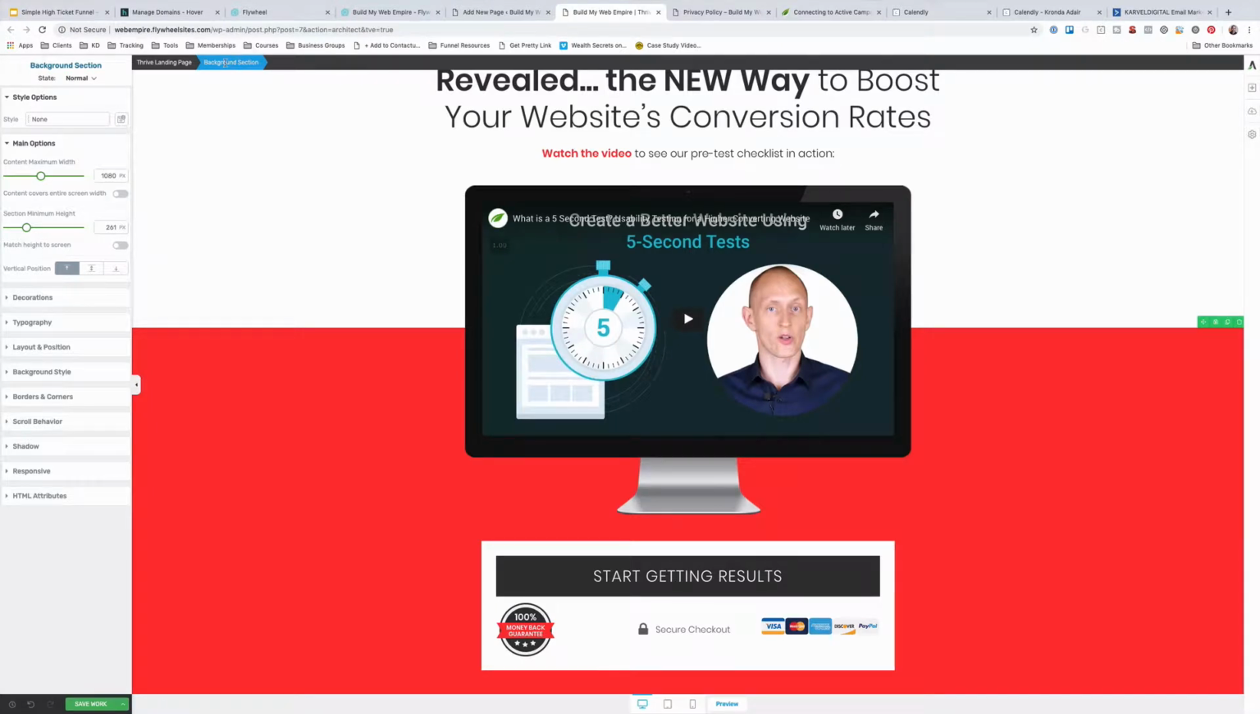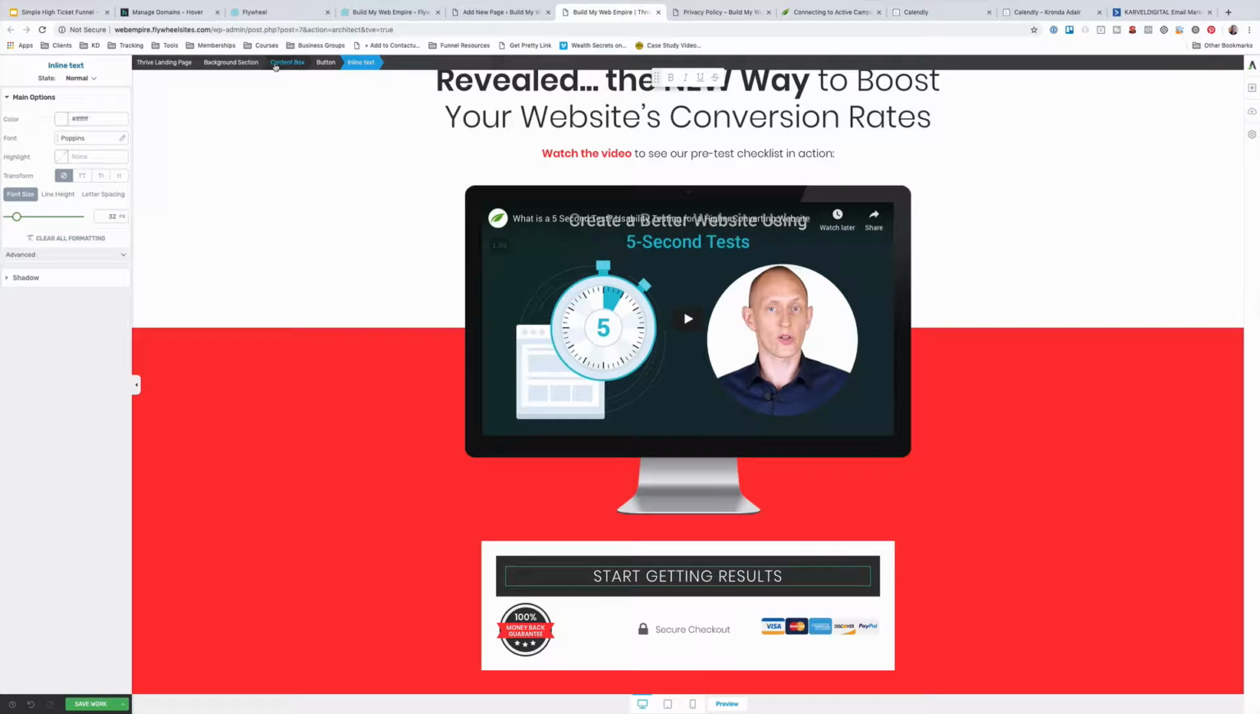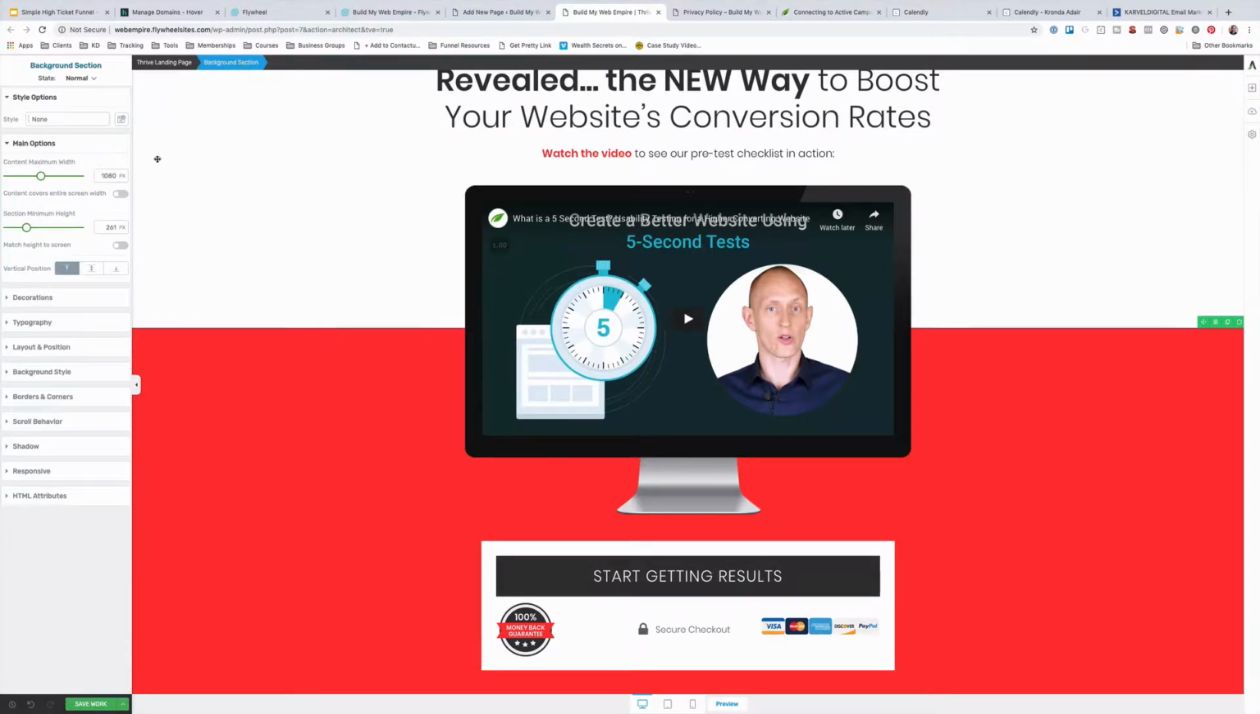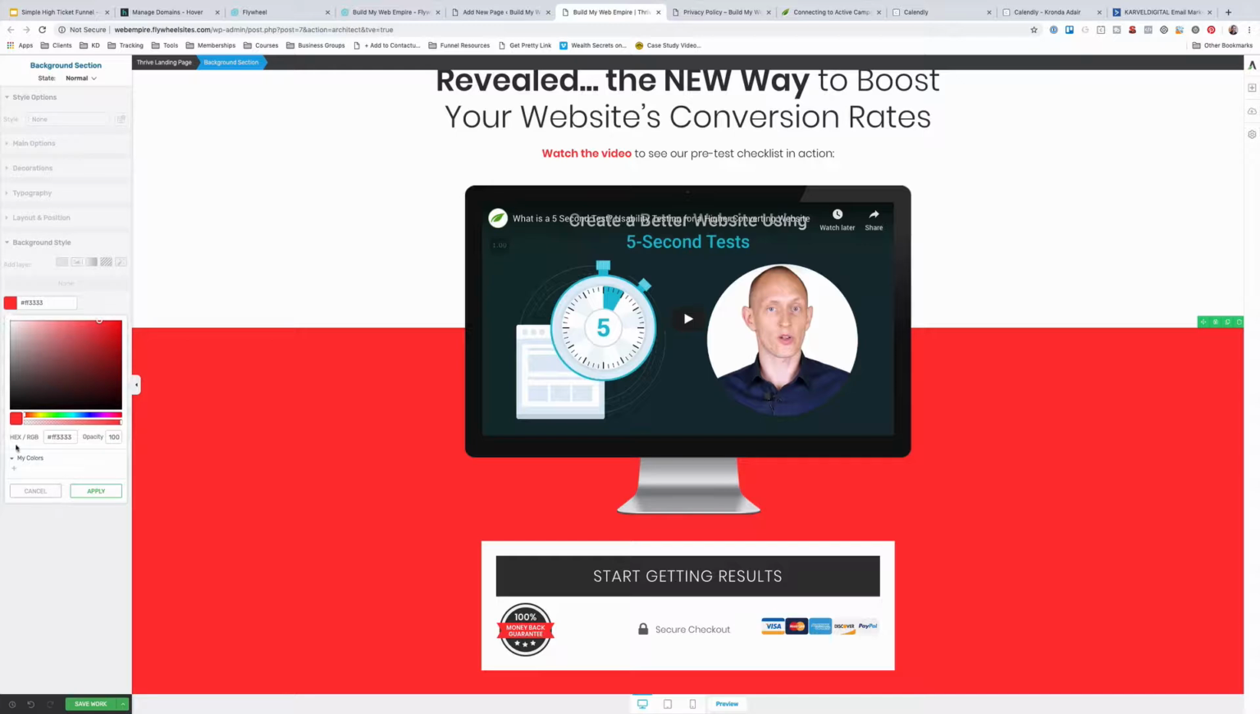One nice thing in Thrive is that when you're drilled into different things, you can come up here to zoom out and focus on what you want to focus on. So this particular text is inside of a button, which is inside of a content box, and you can see by the outlines where you are and where you're focused. So I'm going to click on this background section and go into background style, and then I can change the color here. And you can also save your colors so that you have your brand colors easily accessible.